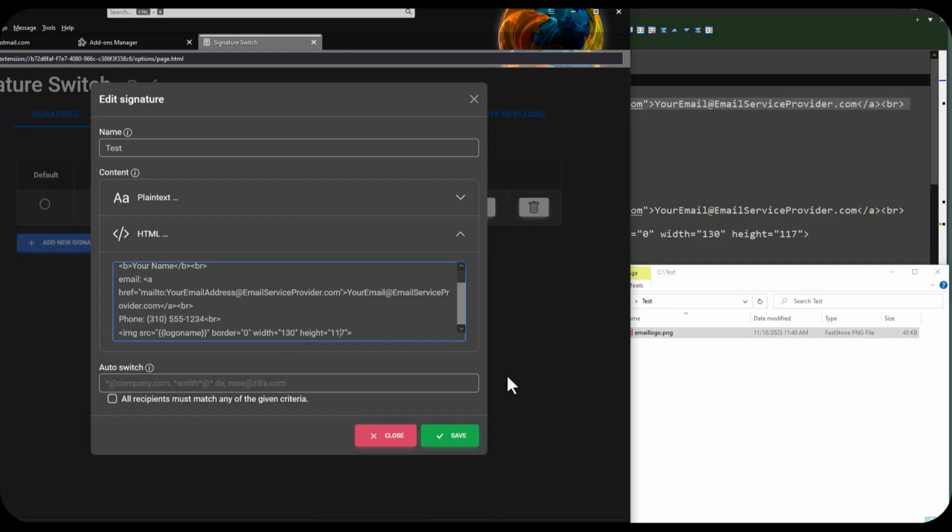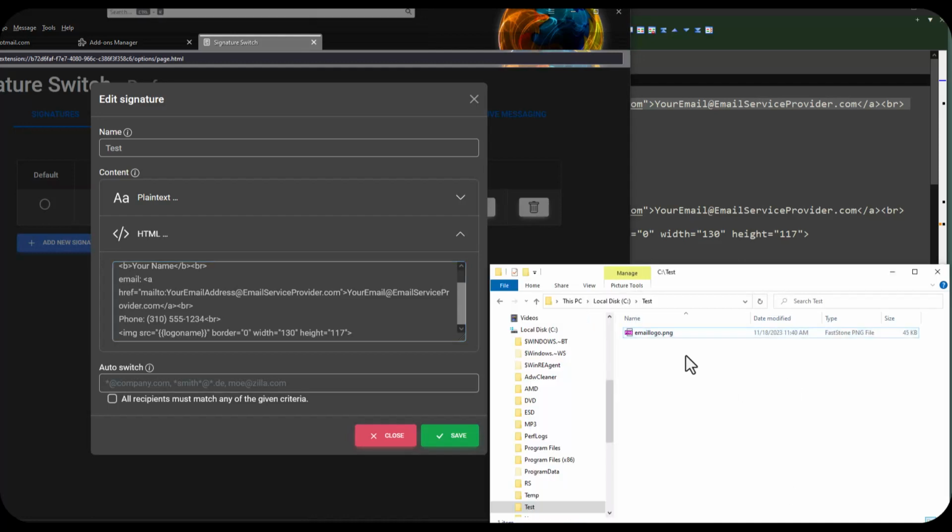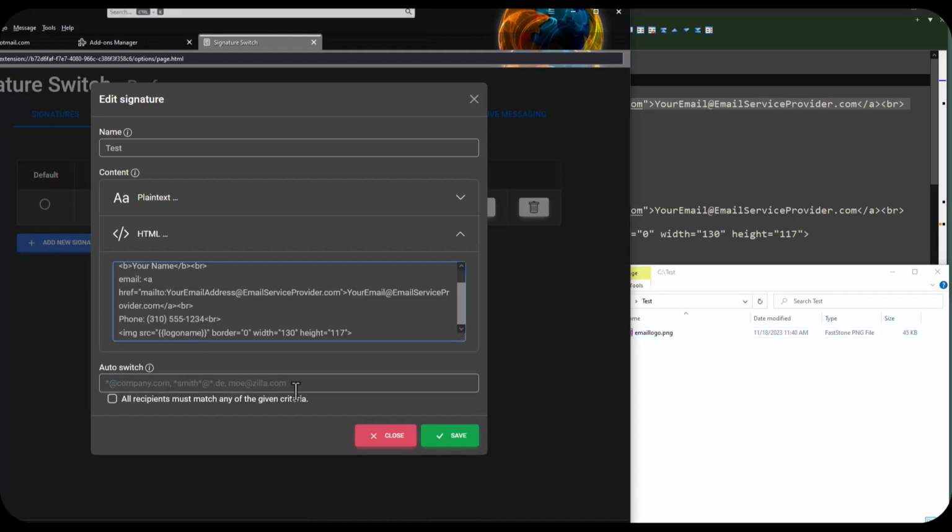height. The most important thing is all the measurements, all the values has to be in double quotations. And Signature Switch actually uses its own proprietary way, or its own special way, to add an image. So all you really have to put is the image name. So let's say logo name. So make sure whatever the logo's name is, the unique name, the actual file name, email logo. Make sure you change it to that.